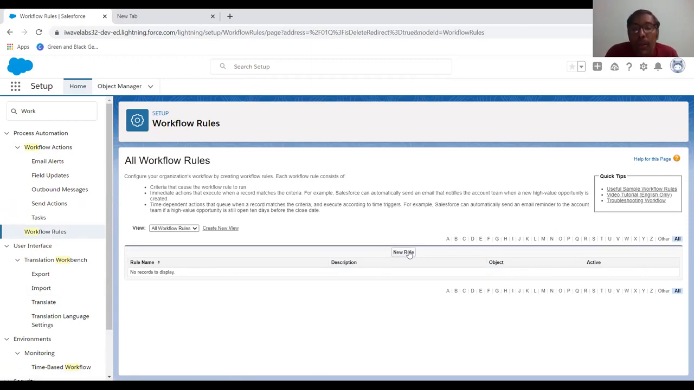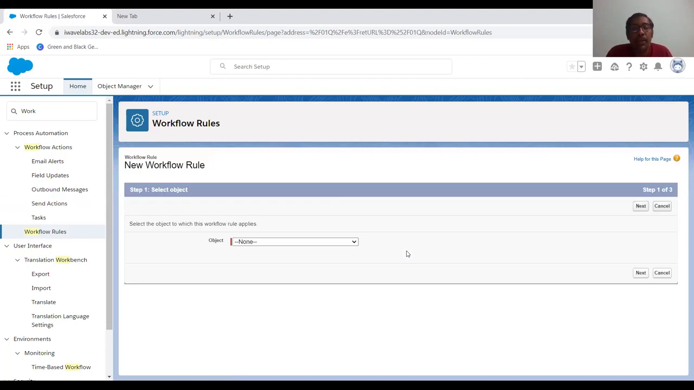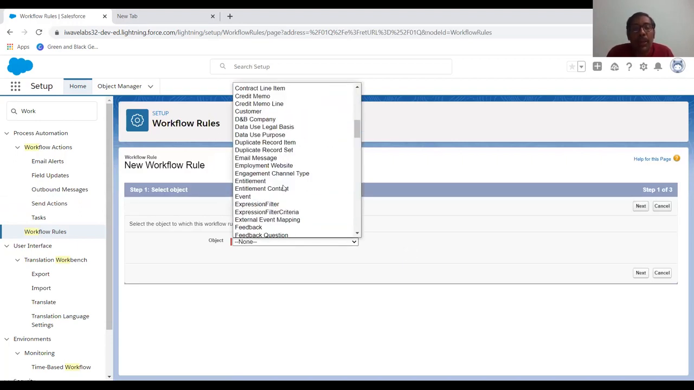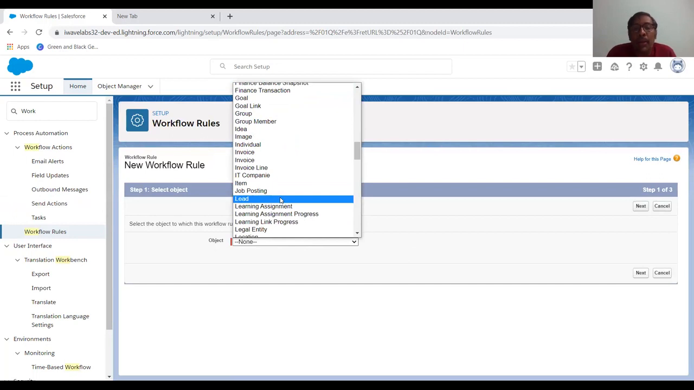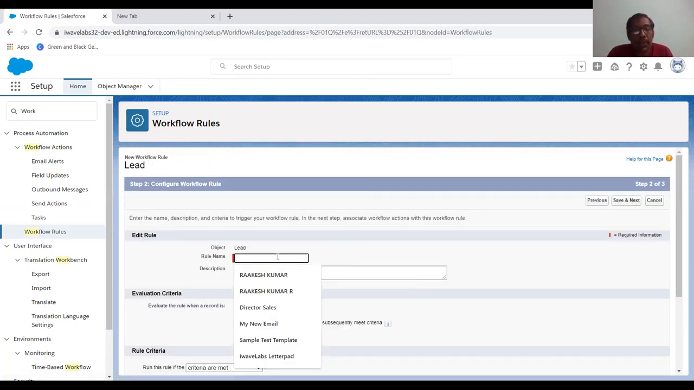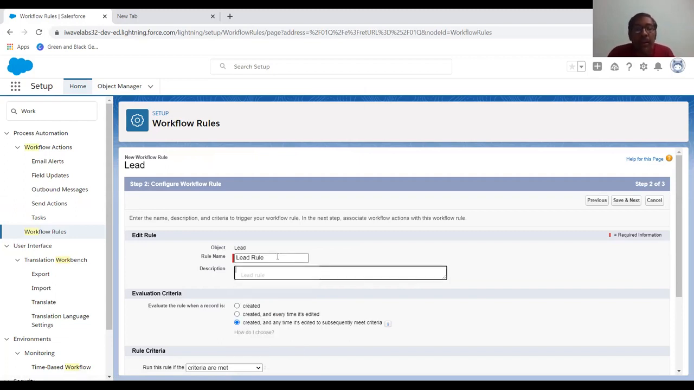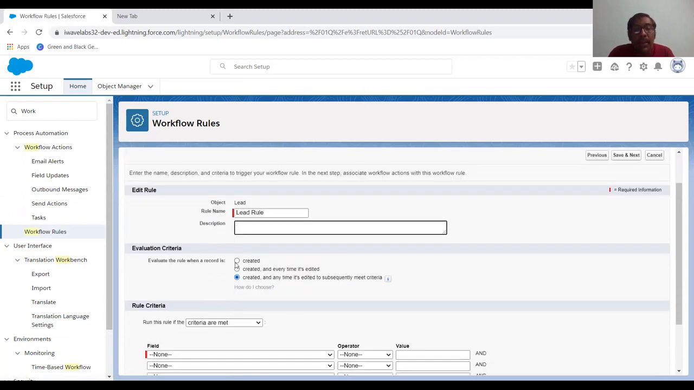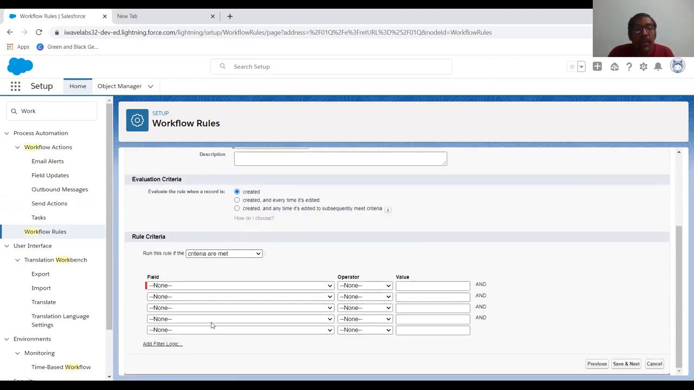Now you're going to click on new rule. Now we're going to select the object. What is the object? Lead object. You're going to select the lead object, and after you select it, you click on the next button. Now you're going to name it lead rule. In case we have any description, you can add it, and then select the evaluation criteria. Then you're going to specify the rule criteria.